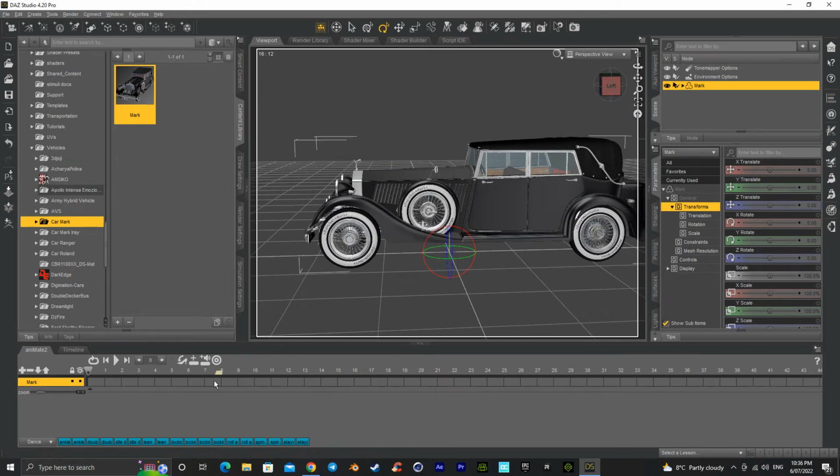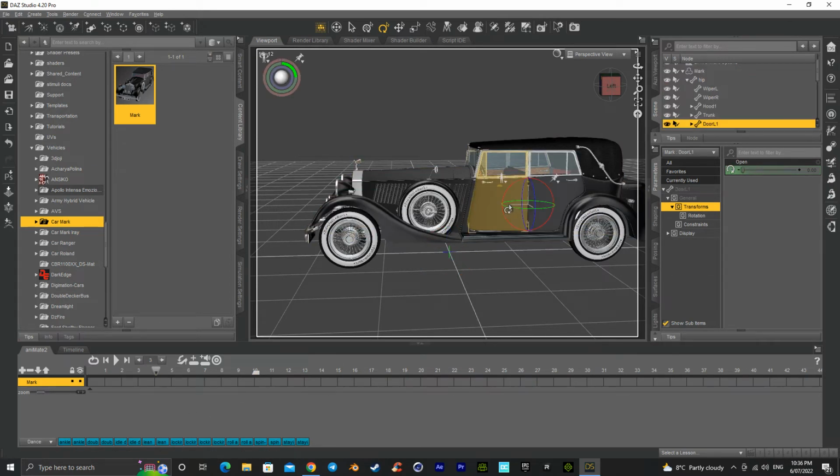Timeline. I'll put it up to 10. In that 10, I'll say about 4, I want the door to open, okay? Yeah, that's the right one. So, where's the door? Ah, this way. All right, door to open. And about 9, I'm going to close it, okay? Just to show you. And it's as simple as that.